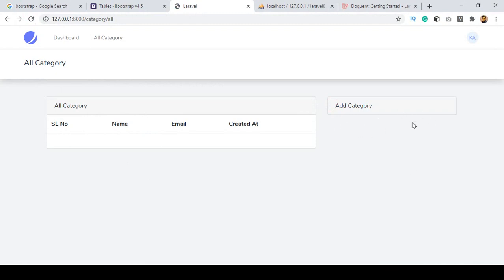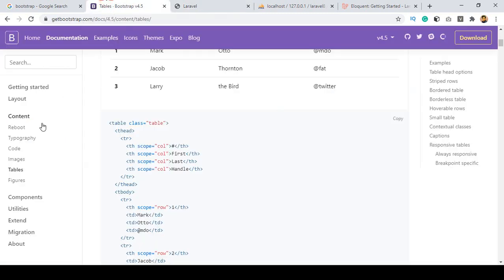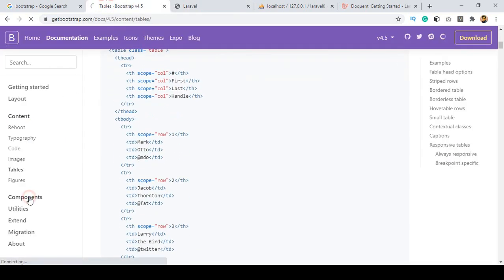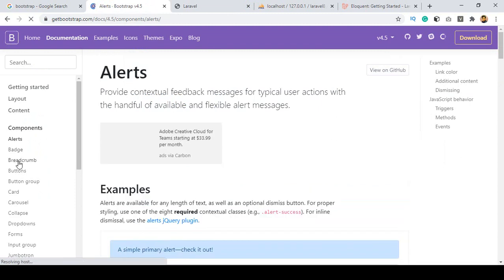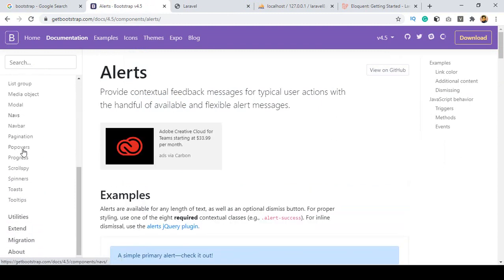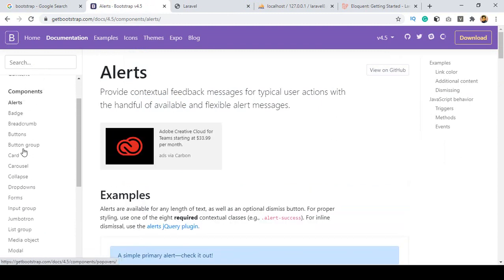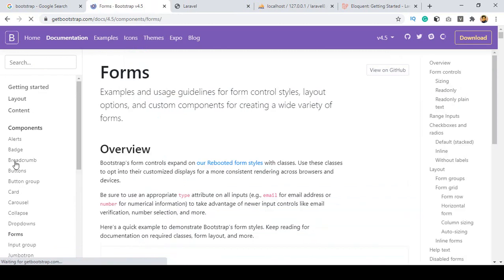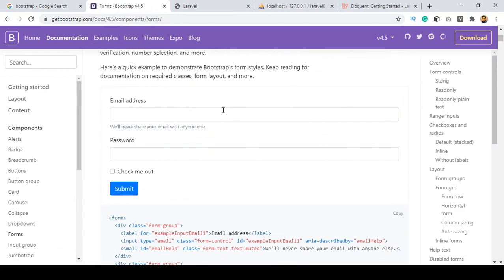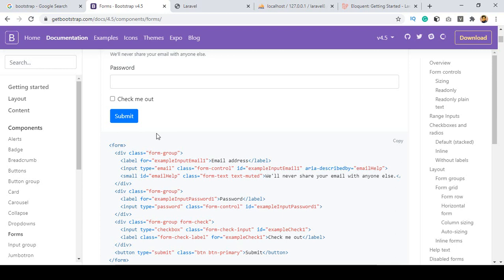So here I want to load one of the forms. If you want to load this form, go to Bootstrap. In Bootstrap, if you go to Components, in Components they have the Forms. Maybe you can see there are the forms. So in the forms area right now, I want to take this form.